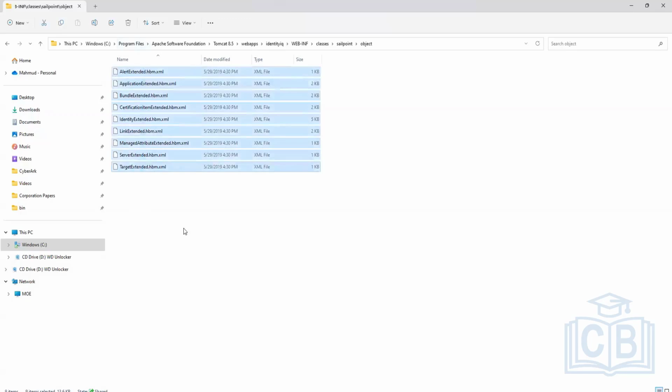So based on the requirement, you have to choose the file and you have to modify. Now I'm going to create two extended attributes for entitlement. So I'll pick this file.